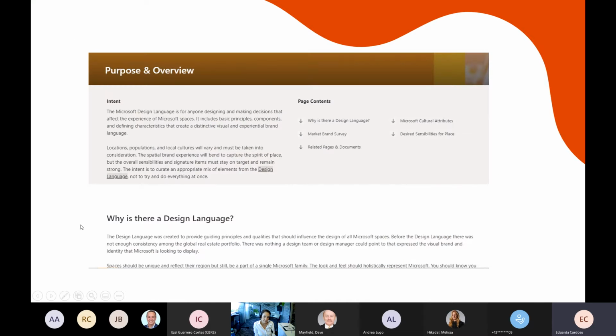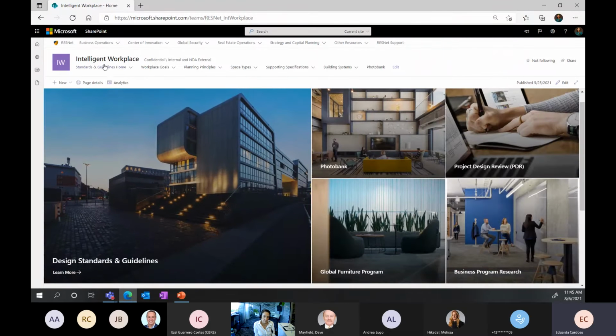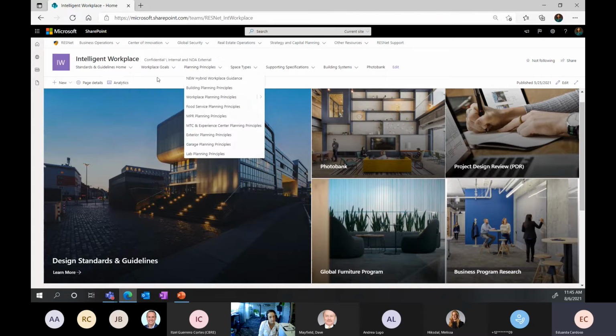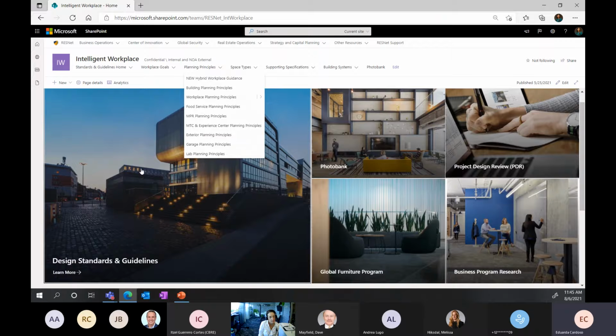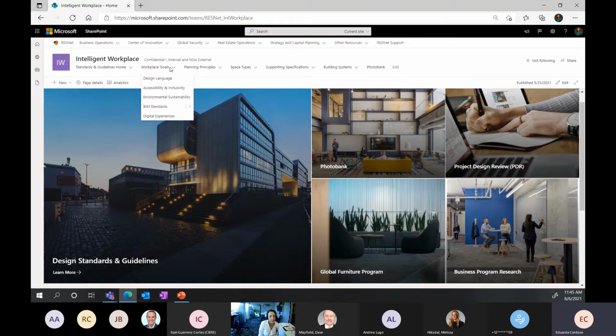So I'm going to jump around a little bit. I'm going to go to our website here. So there's two ways to navigate, but you can navigate from these drop-down menus up here or click the bigger boxes. The design language section.